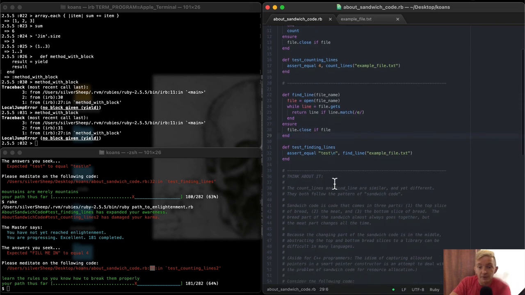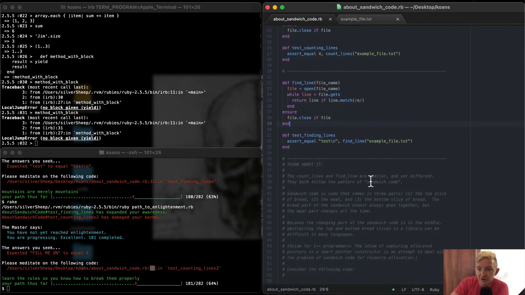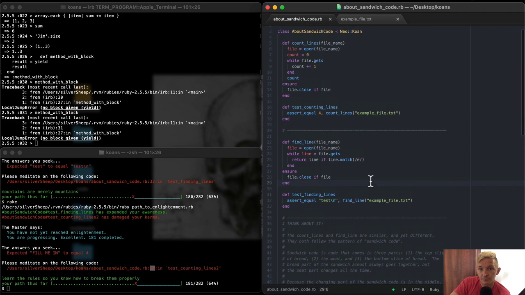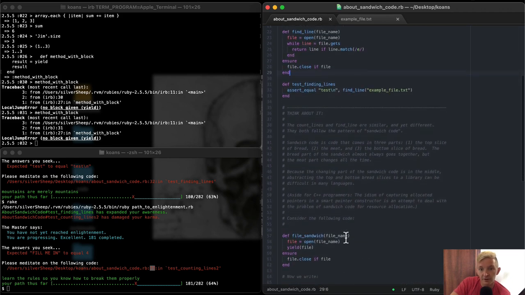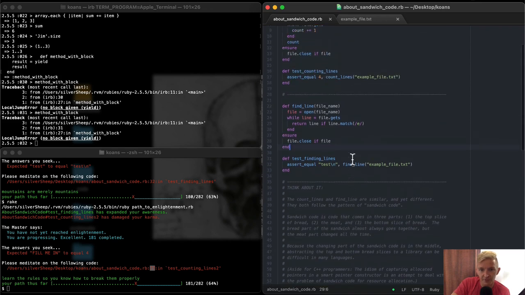So yeah, think about it. The count lines and find line are similar and yet different. They both follow the pattern of sandwich code. Sandwich code is code that comes in three parts. One, the top slice of bread, two, the meat, and three, the bottom slice of bread. The bread part of the sandwich almost always goes together, but the meat part changes all the time.